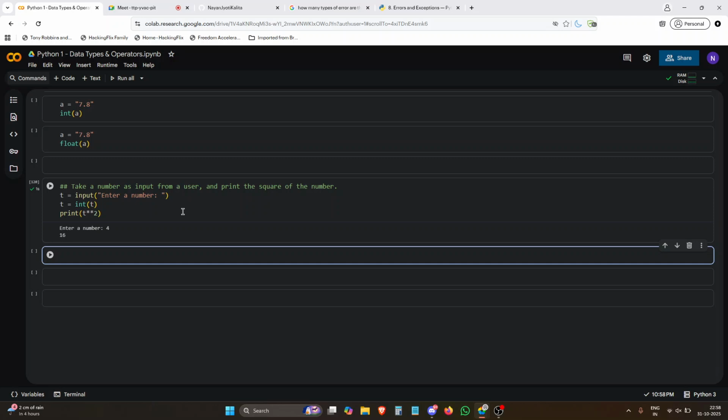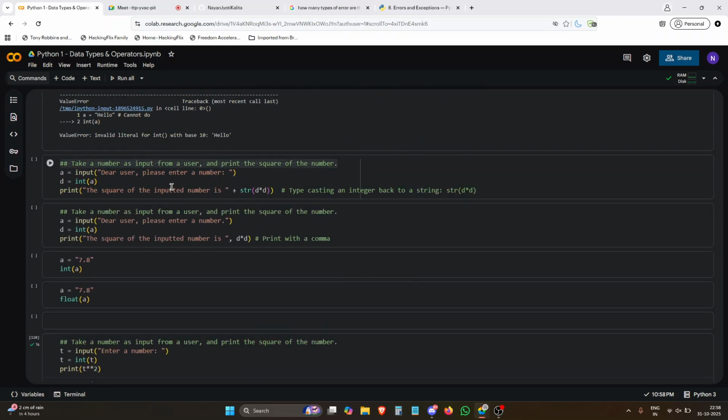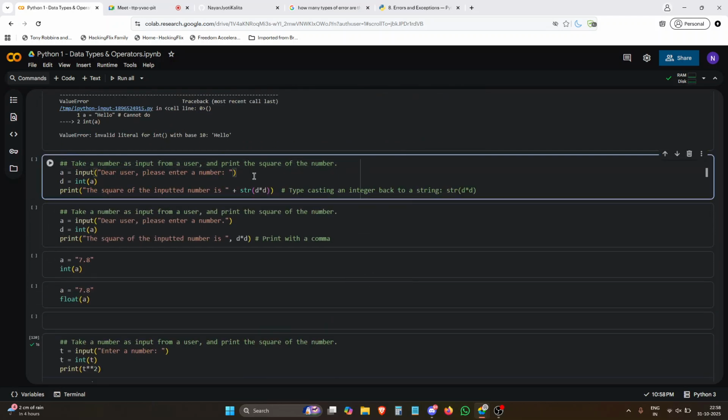This is the basic way we do it. Now this is a fancy version that we have done just to make it look good. We print: dear user, please enter the number that you want to take the square of. Then we give some number and it is stored. The int of that number is stored in another variable. Now we make it fancier, saying I'm printing the square of the inputted number. Fix the spelling of inputted.